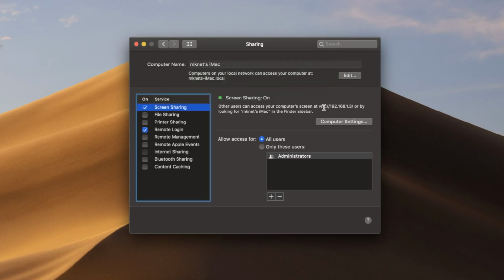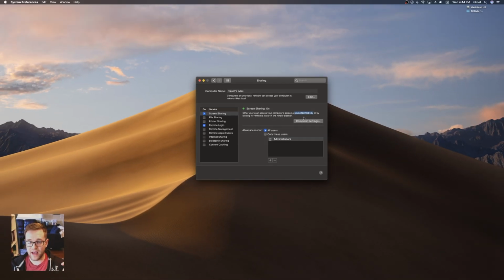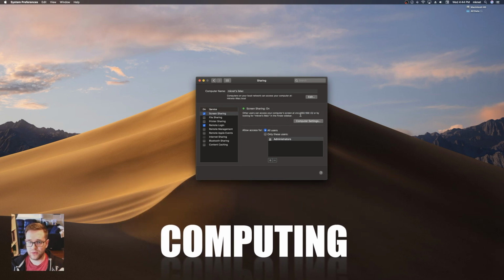Okay. What you do need to do is make note of your computer's IP address. Notice that it says VNC:// and then it has your internal IP address for this Mac. Okay, VNC stands for Virtual Network Computing.